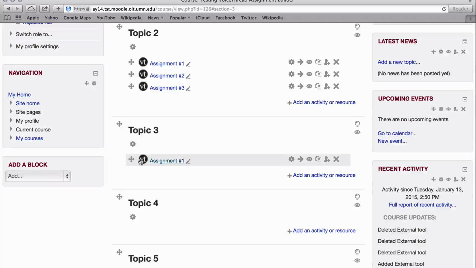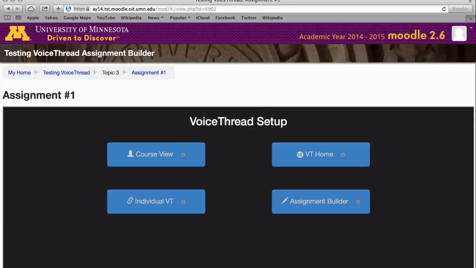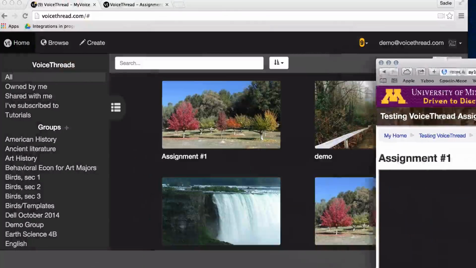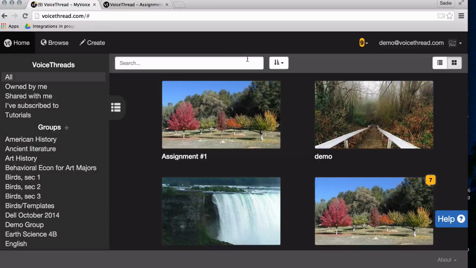Then step number 2, after I have added the VoiceThread to my course, is to click on the link and decide how it's going to behave for my students. So here I see that there are 4 different options. In the top right corner, I have VT Home. And if I select this option, it means that when my students click on the link that I just built, they are going to see VT Home. If I drag this window away, that's this right here. They would just see their own home pages.